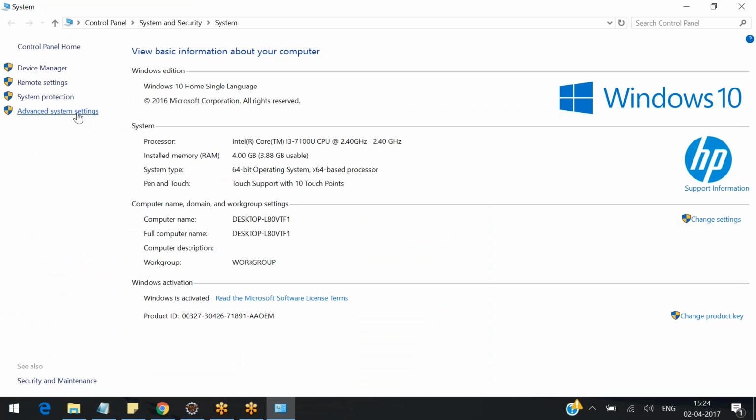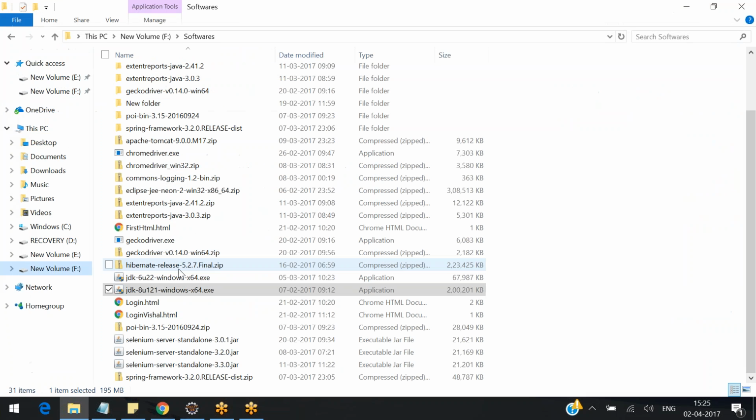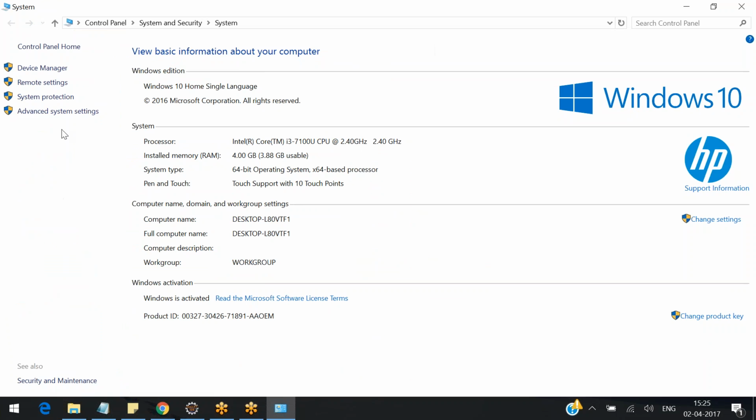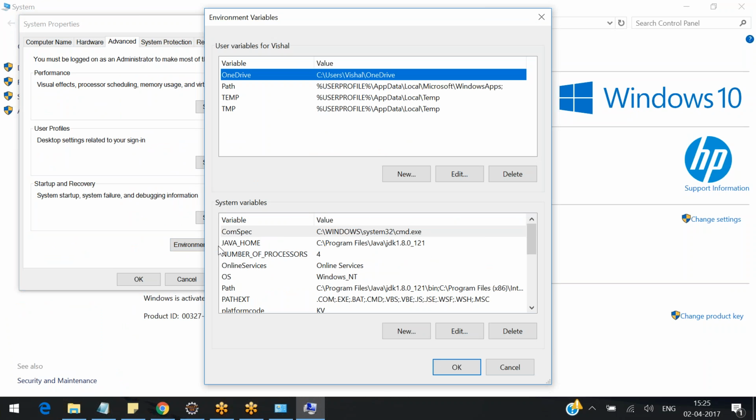Then go to Advanced System Settings. Once you go in here, there will be different tabs. You need to go to Environment Variables right here, guys. Let me repeat it: right click on This PC, Properties, Advanced System Settings, Environment Variables.